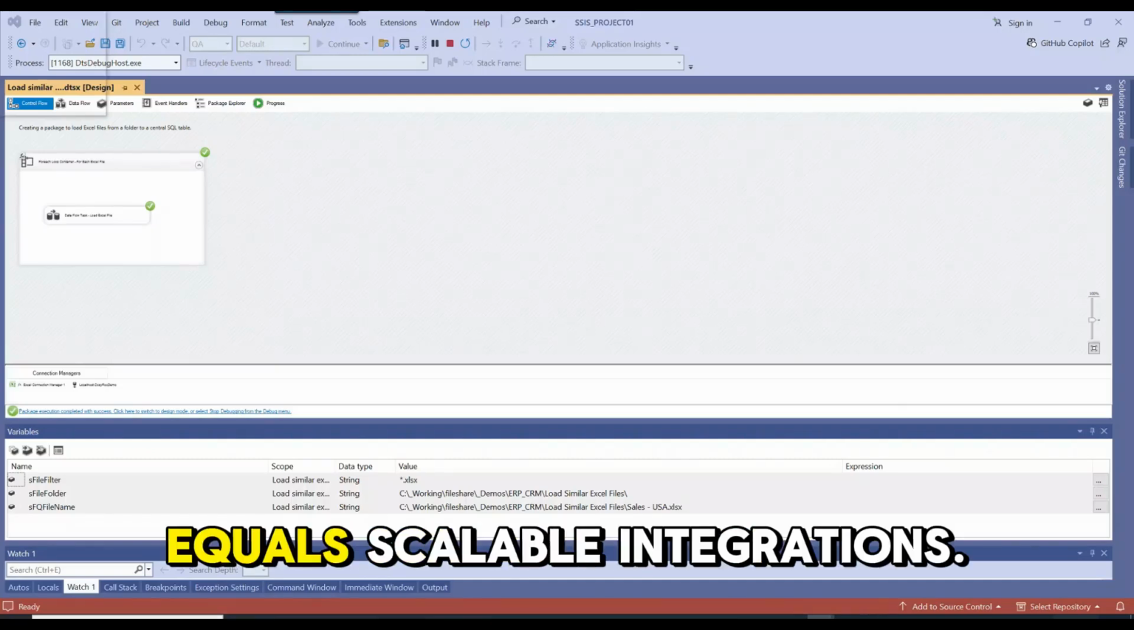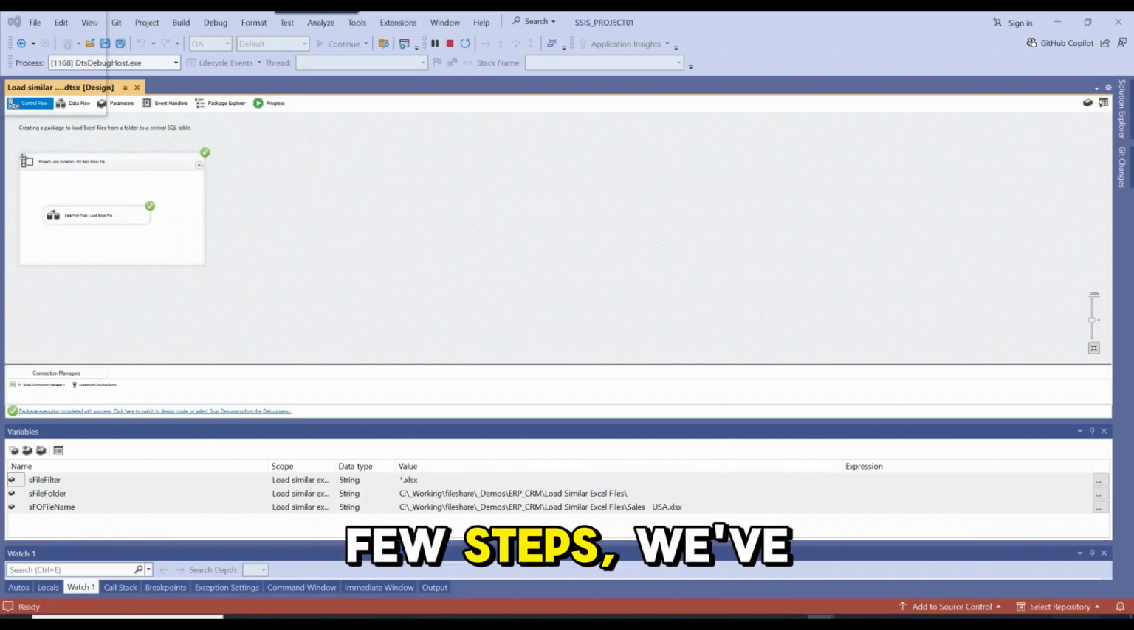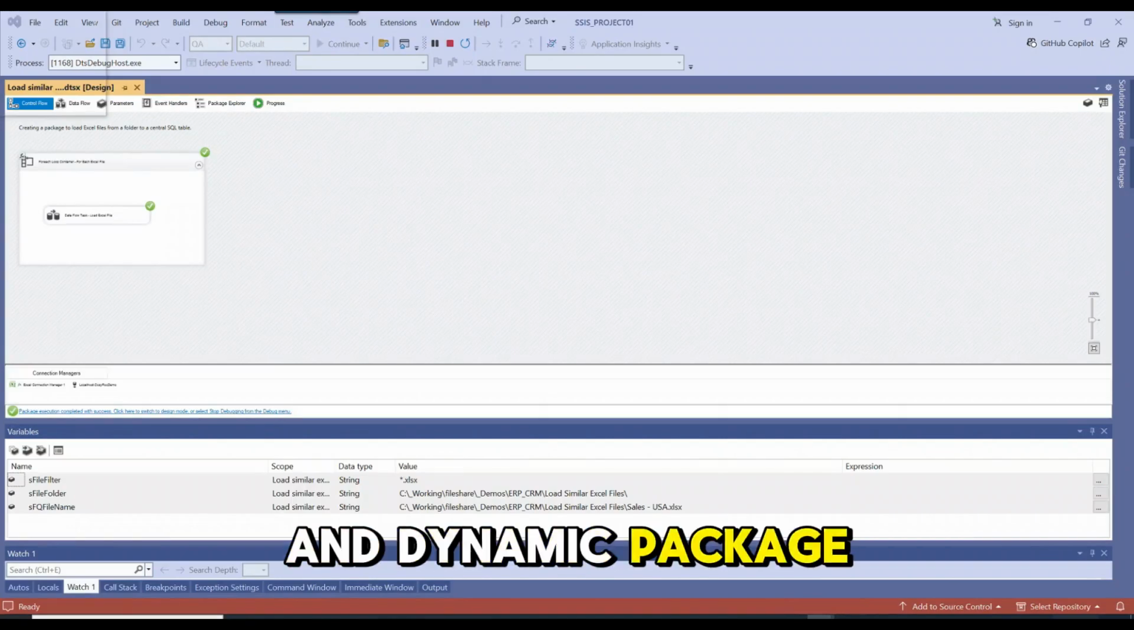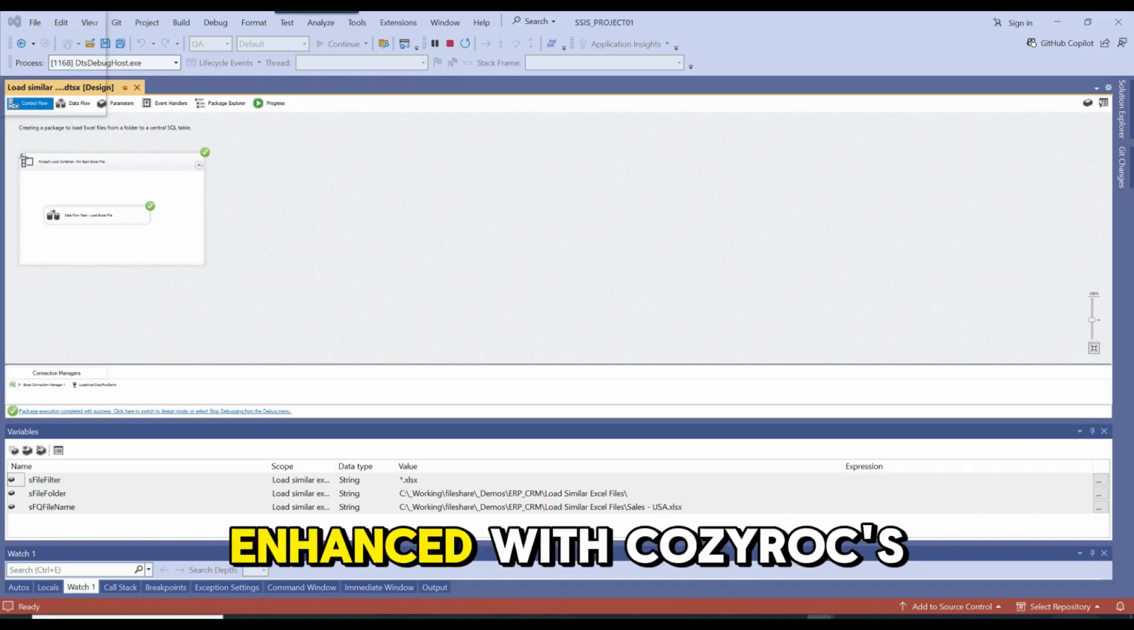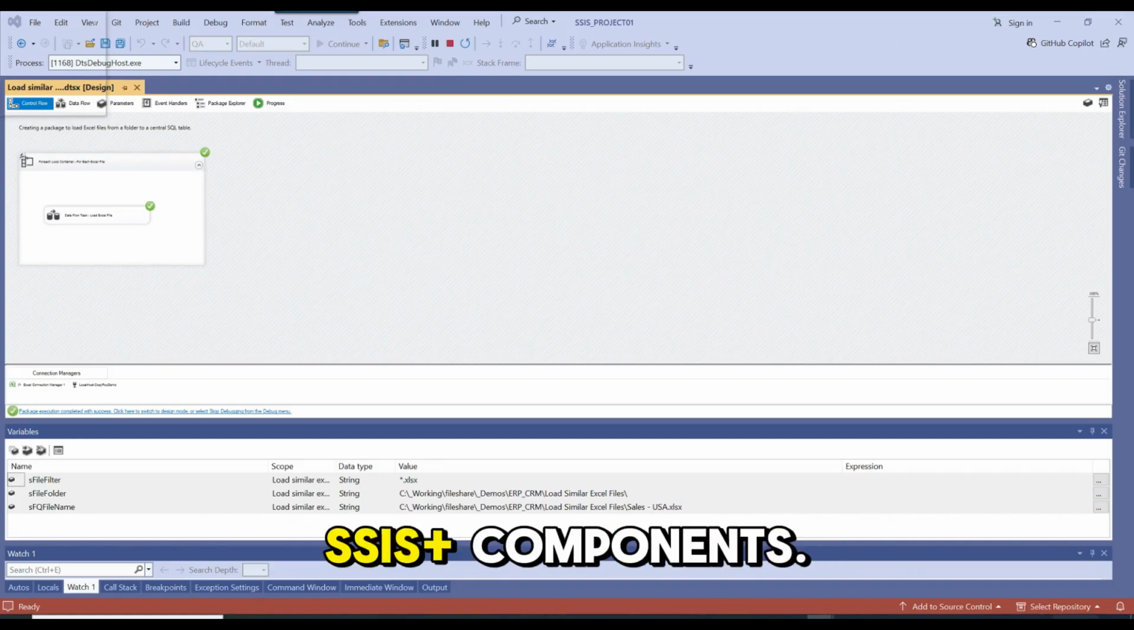COZYROC plus SSIS equals scalable integrations. With just a few steps, we've built a reusable and dynamic package to load Excel files into SQL Server, using SQL Server Integration Services, enhanced with COZYROC SSIS Plus components.